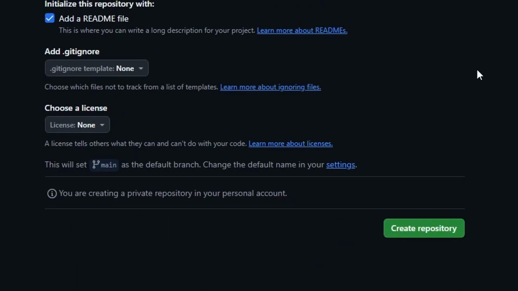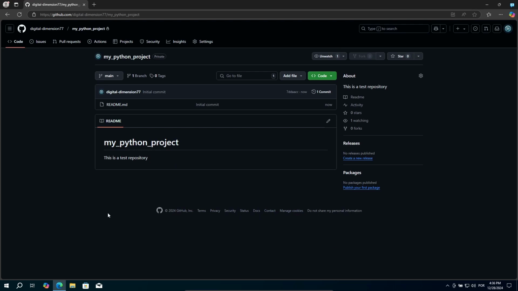Check the option to add a README file. This file introduces your project and serves as its landing page on GitHub. Click Create Repository and you're done. You now have a remote repository ready to connect with your local Git setup.